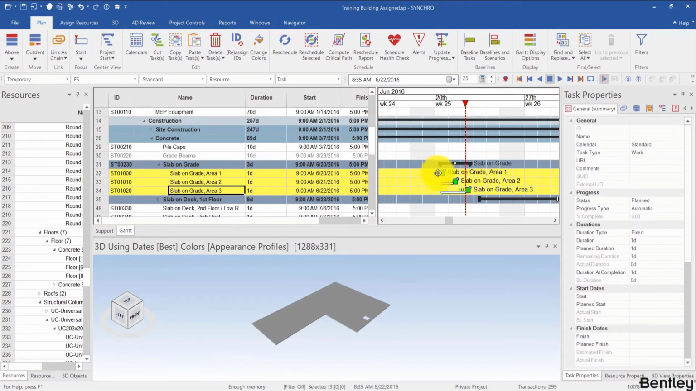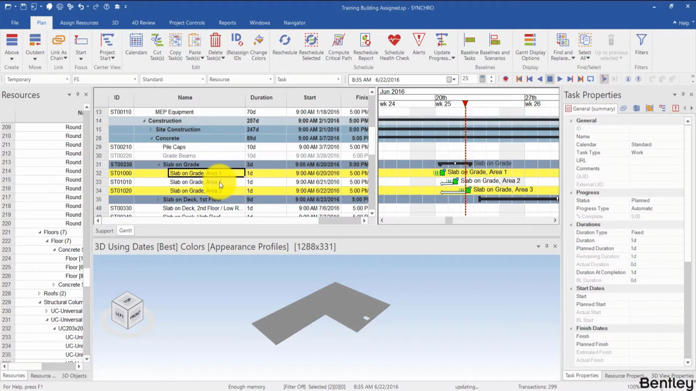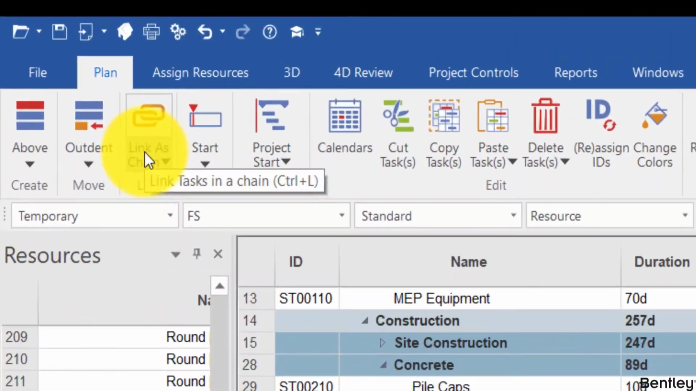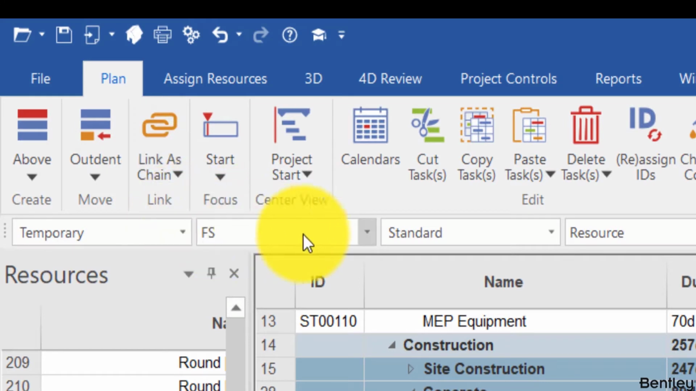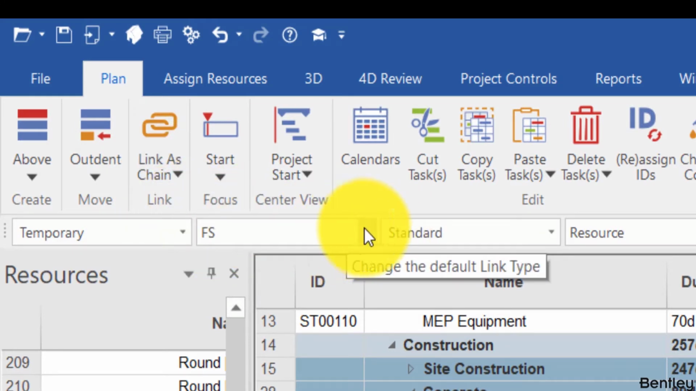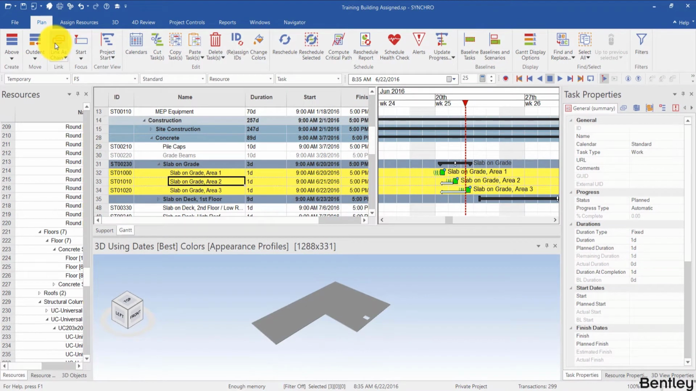So let's say we want 3, 1, 2. So I'm holding down the control key, clicking on the first, second, and last. And then I'm gonna link them as chain, but be aware that this uses whatever relationship is selected in the dropdown over here. In this case, it's finish to start. So I'll click link as chain, and you can see from the suggestion here that there's a keyboard shortcut, control L. And now you can see from the arrows in the Gantt chart the order that we used.